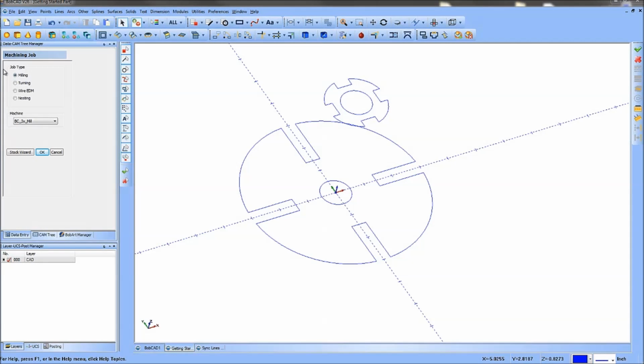In this video, we're going to cover using the wire EDM machining job inside of BobCAD. So when the software first loads up, you'll have your job type. You can choose milling, turning, wire EDM, or nesting. So we're going to go ahead and pick wire EDM.